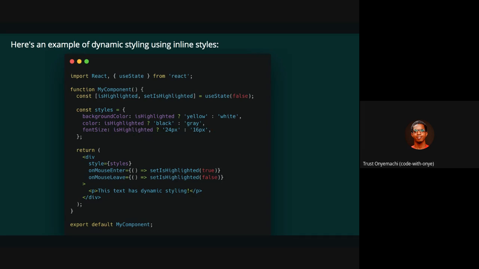Okay. Now the way it works here, I actually use onMouseEnter and onMouseLeave. It's an event listener in JavaScript, or you can say an event listener in React also. So we're going to do this example. We're going to try it out to see how it works.